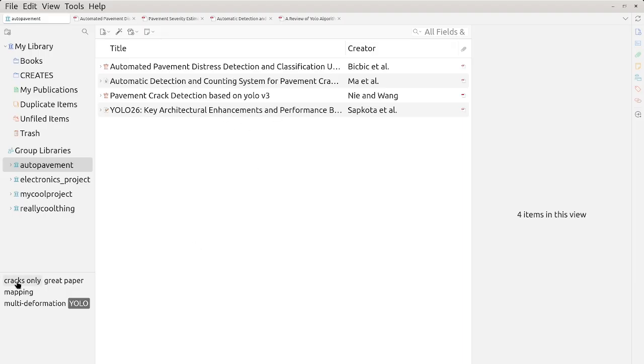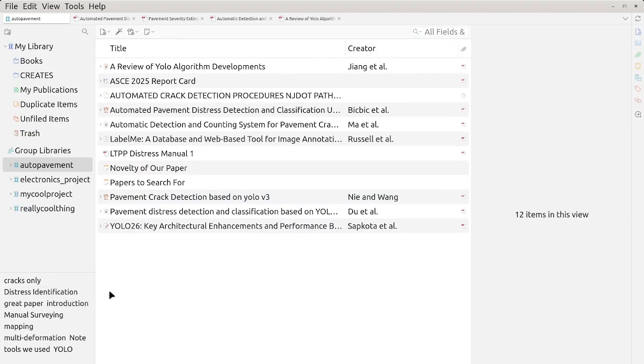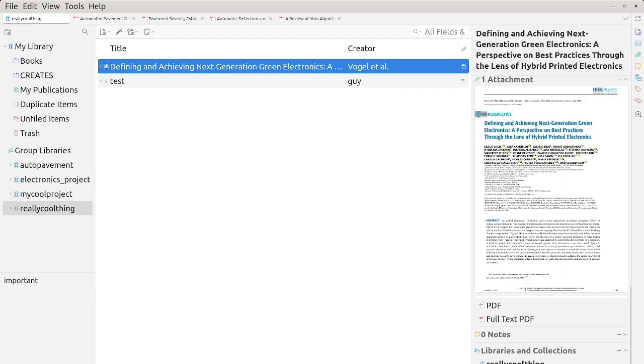Maybe I'm interested in the YOLO models that only detect cracks. Well, I can narrow that search even more. In addition, you can also just use a search bar, completely up to you. So we can add tags there. We can also add related notes. So if I have another article that I think is directly related to this, I can just add that there.